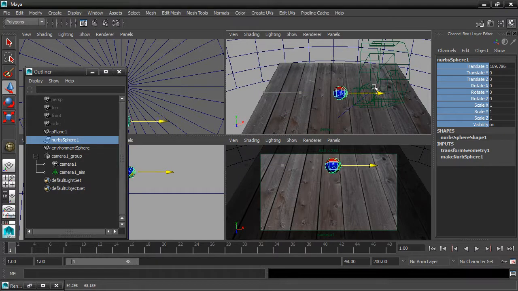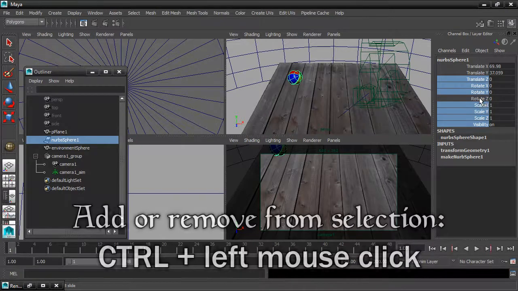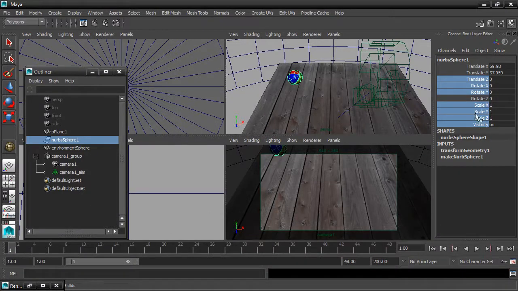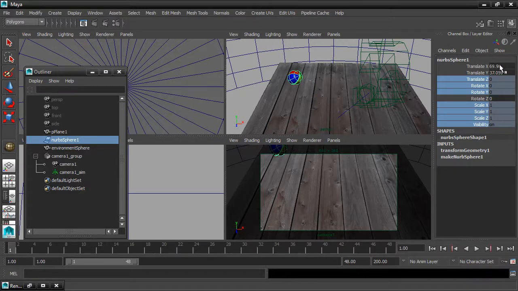I know that I'm going to animate in translate X, or the X position. I know that I'm going to animate in translate Y, or Y position. And I know that I'm going to rotate around Z. But everything else can be locked. So I'll unselect those three. Unselect translate X, unselect translate Y, and unselect rotate Z. And then lock all the rest. Channels, lock selected. Then I'll just restore these back to 0.